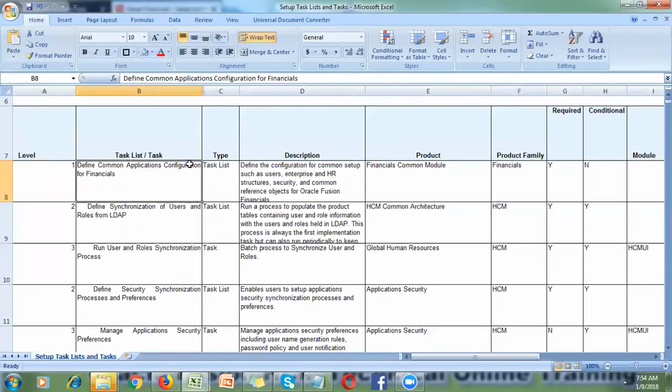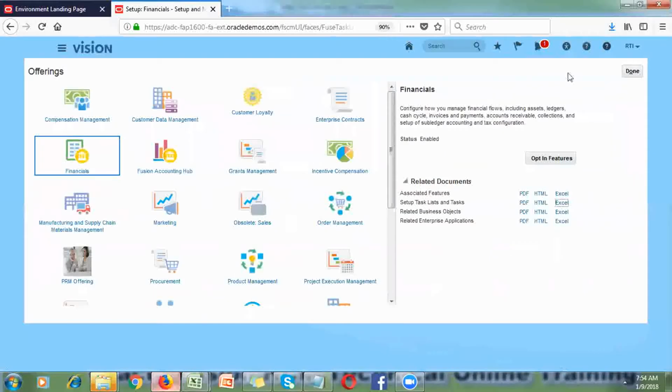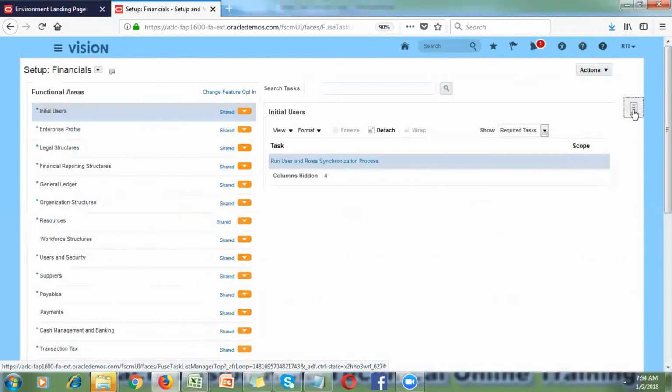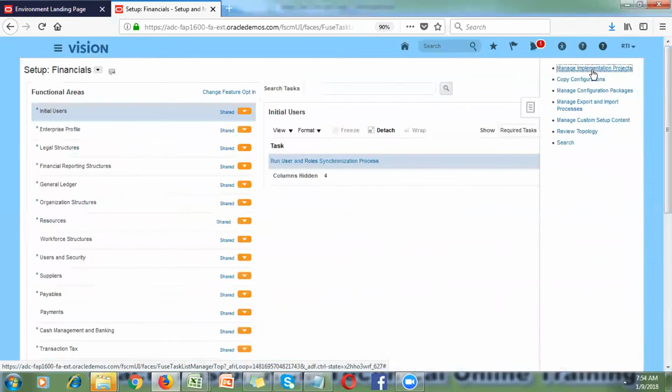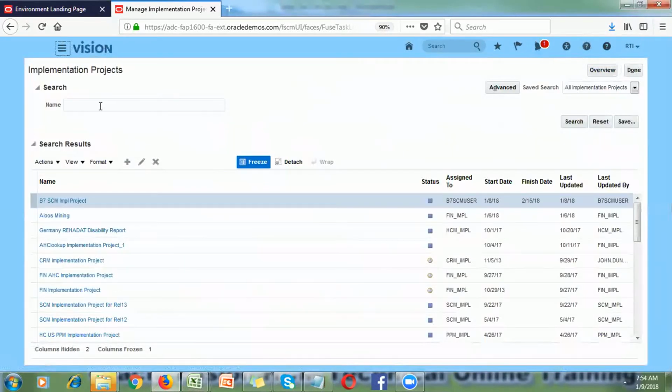Okay, so here you can see the task list and the description also. Define the configuration for the common setup such as users, enterprise and HR structures, security, and common reference objects for Oracle Fusion Financials. Suppose I'm going to create a project, I'll show the same thing in the application. We'll create our own project. This I'm showing with an existing project for understanding.